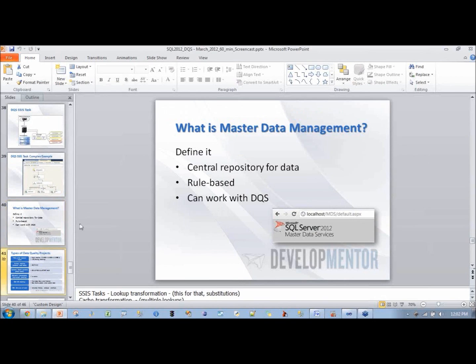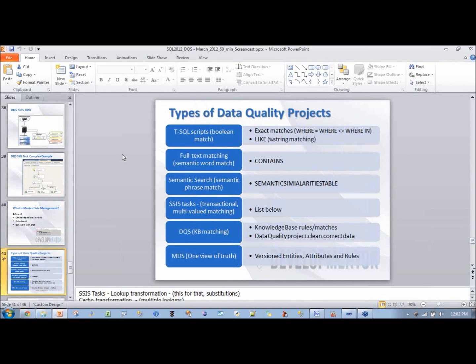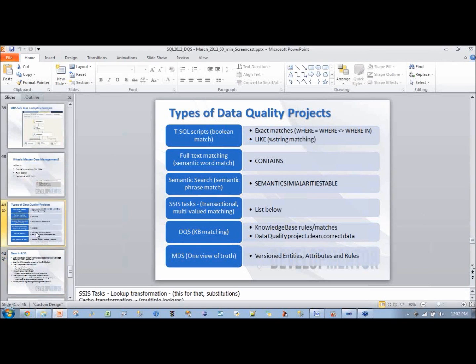One thing, too, when you pull down the slides, this is an important thing when you're working with customers to figure out which of the data quality products you want to work with. And basically this is from simple to complex in terms of the results, from T-SQL scripts all the way up to MDS, which might be helpful to you.